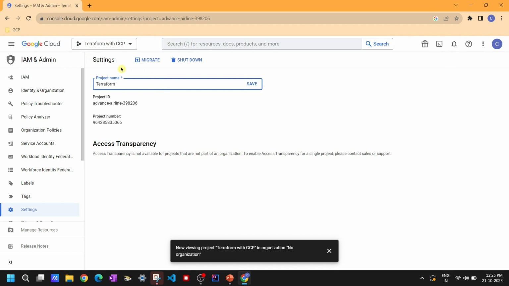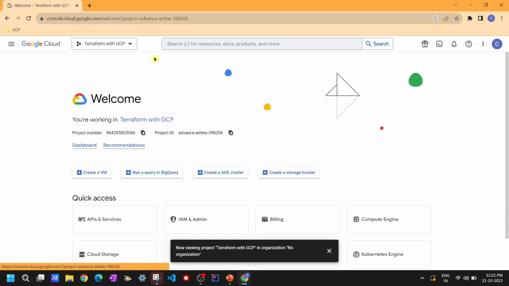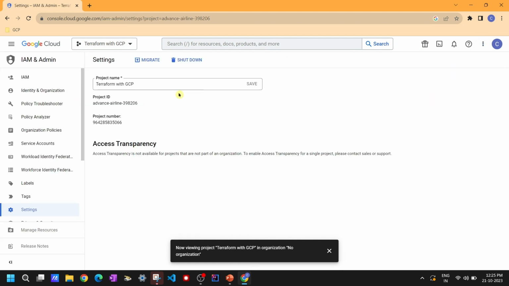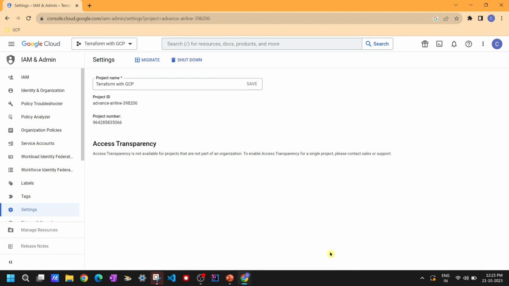So for the time being, I'm not changing anything. Let's go back. And I can also check the project settings from here like this. And if I need to delete every resource under the project, I can just click on this shutdown option, and your project will be shut down and your billing will be stopped as such.